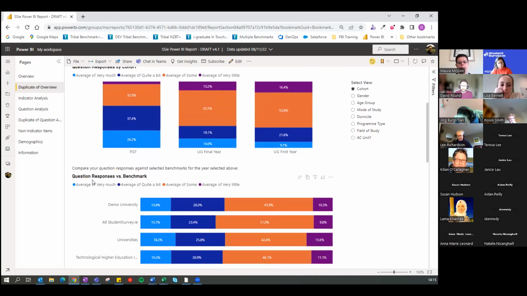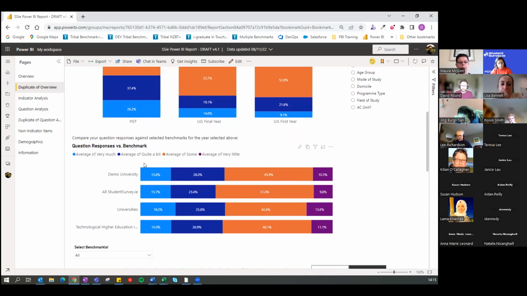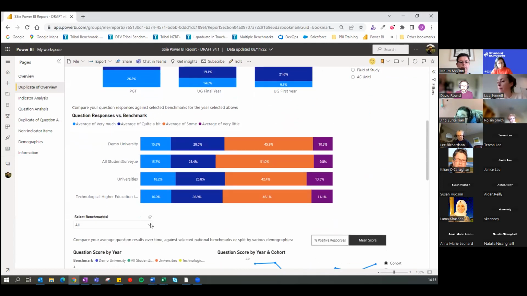Then scrolling down a little bit further, instead of having that, which is essentially an internal view, breaking down by different groups, we can then look at the responses versus different benchmark groups. And we can select that using this filter here. So that's very much looking at the breakdown of individual responses.